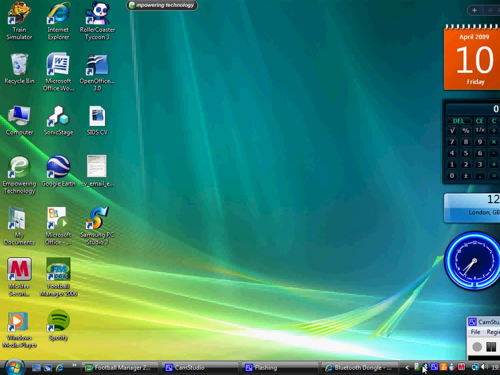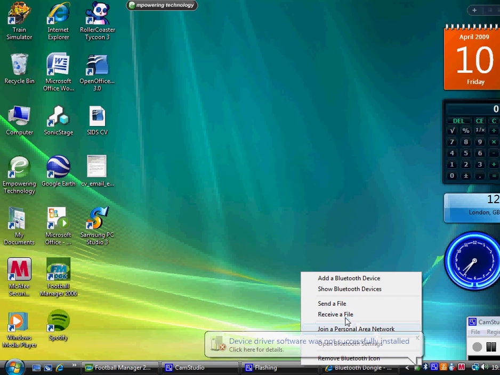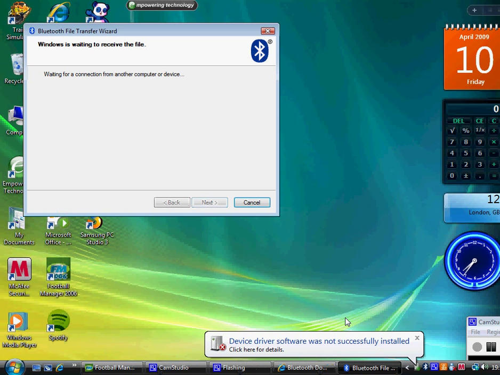Receive a file from a Bluetooth is receive file, then wait for connection.